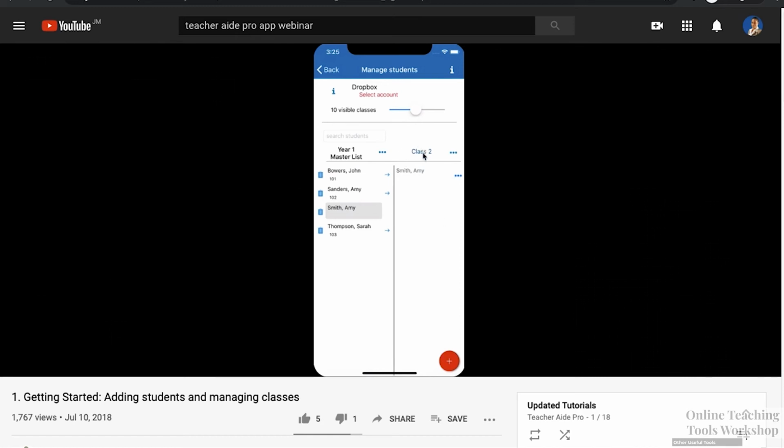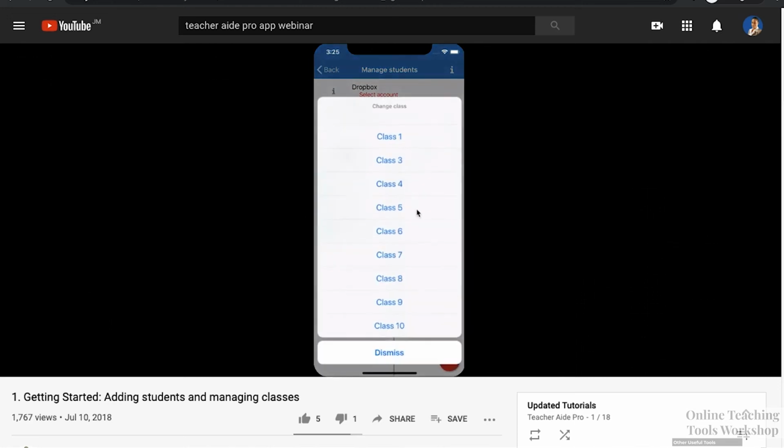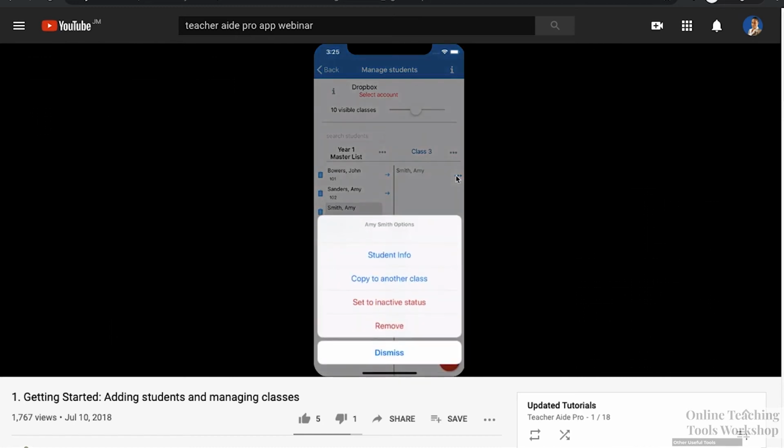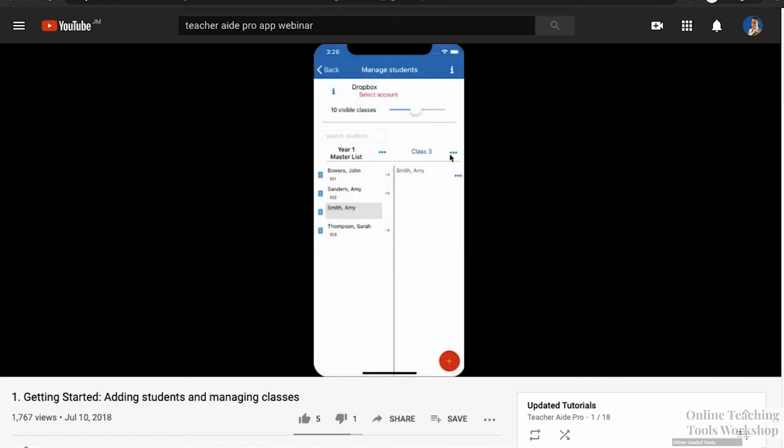So if you're adding manually, it's best to select the class to put the student in and go ahead and add a student and that'll be added there. And if you have to add Amy to any other classes, simply switch to a different class and use the arrow button there. You can see to edit the student's information, you can simply click on more options. You can copy them to another class, set them to inactive status if they're not in your class anymore, and also view their information again and edit the information.